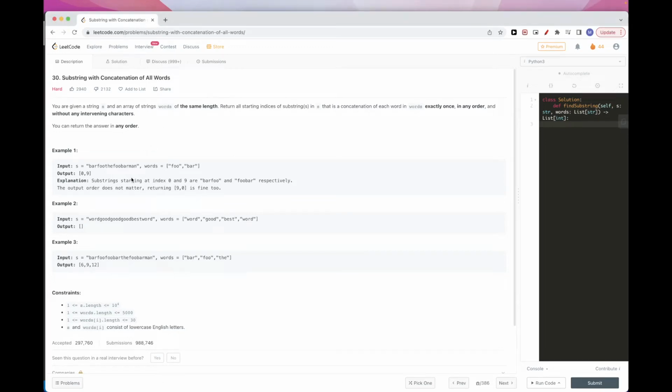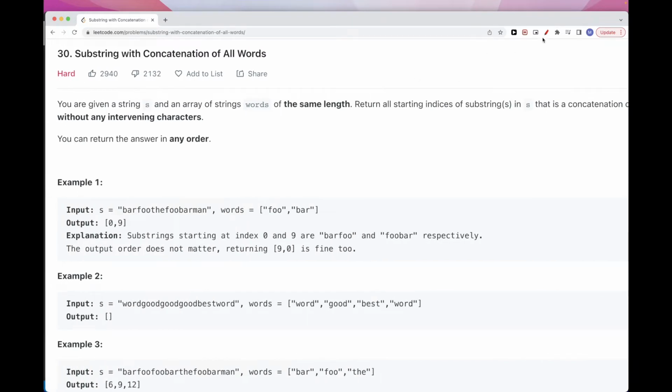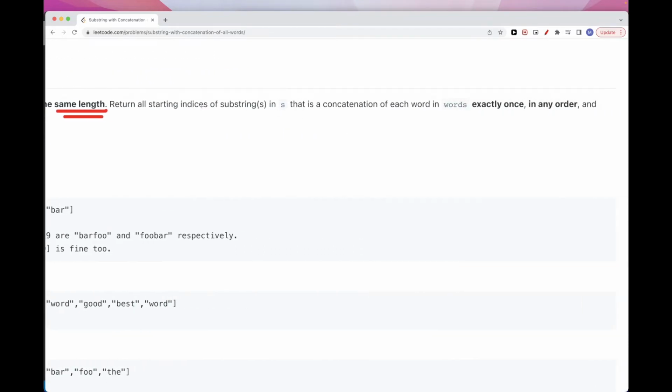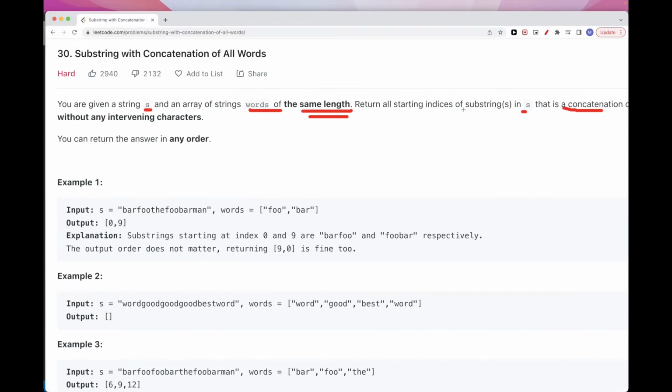Hello, so today we are going to do this problem called substring with concatenation of all words. The problem says that we have a string and an array of words that are the same length. So this is important, same length here. And we want to return all starting indices in S such that those substrings are a concatenation of all the words in words. And this concatenation can be in any order, right?